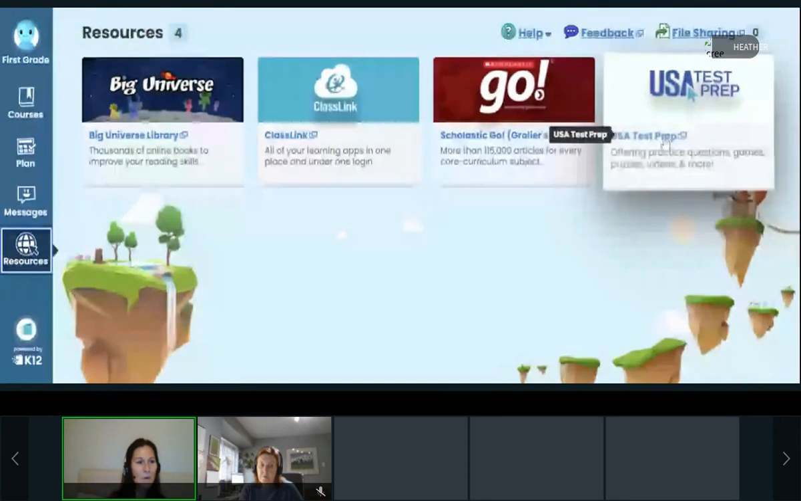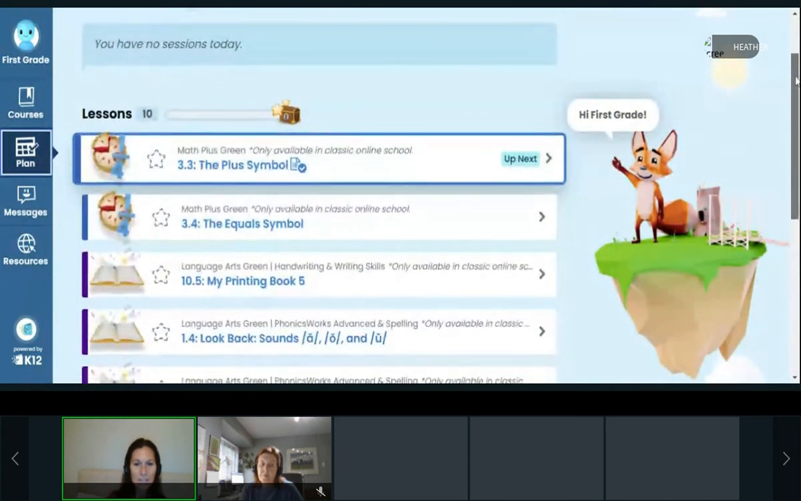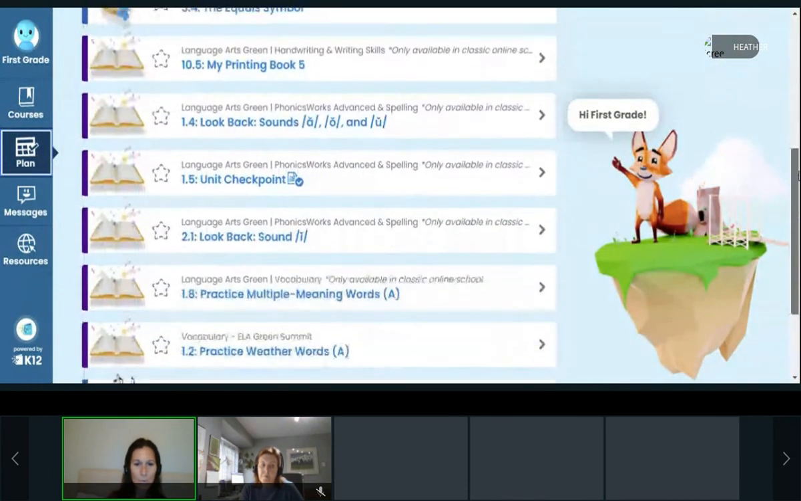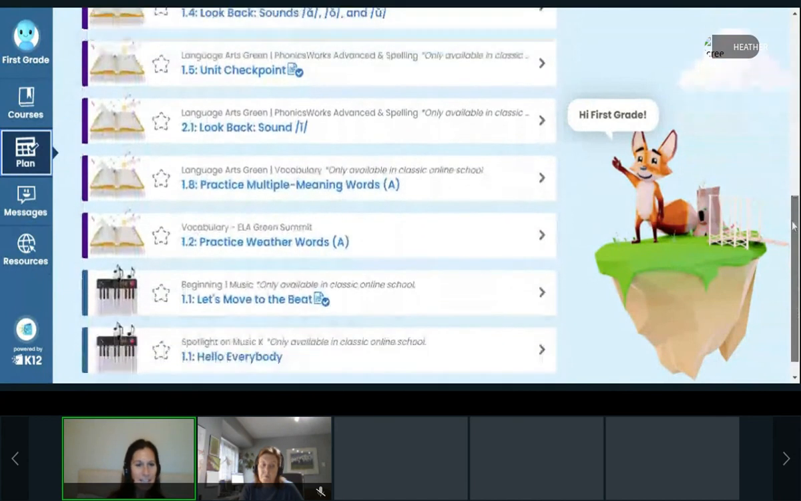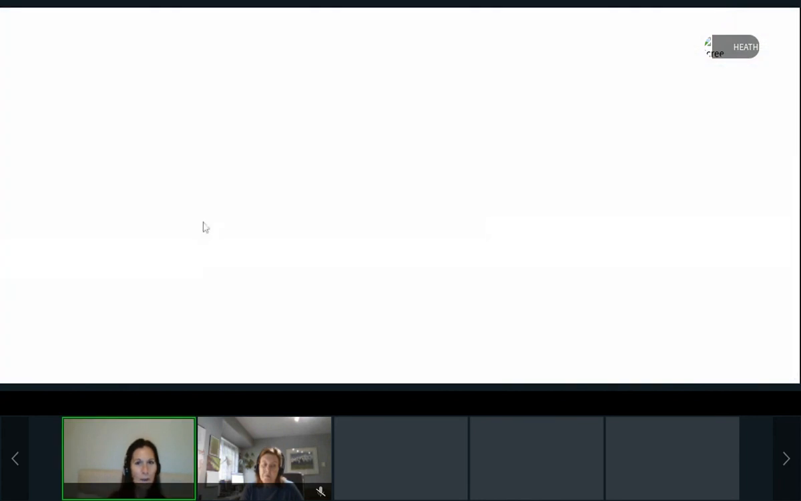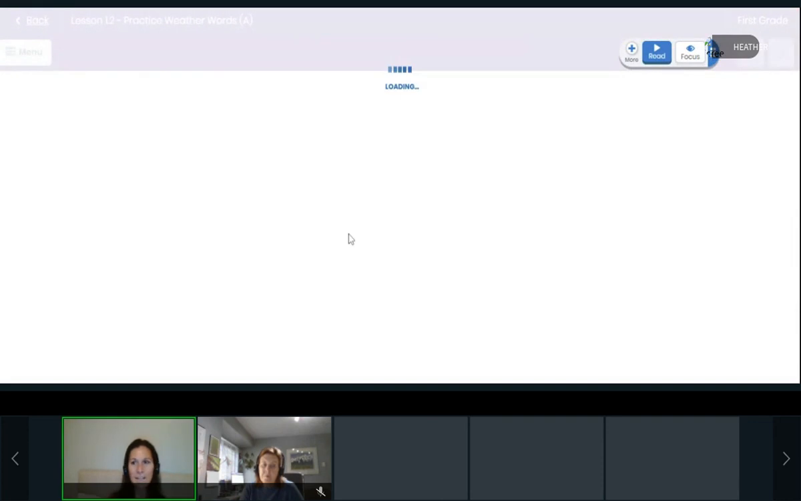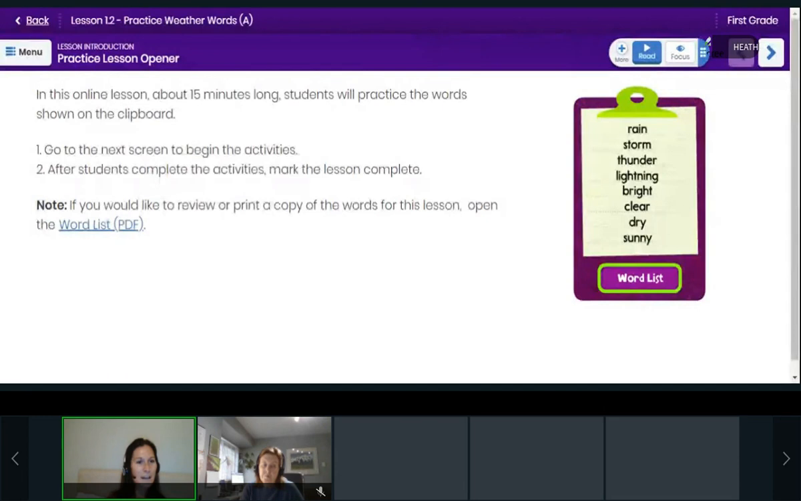So I'm just going to go back to the plan really quick, and we're just going to take a peek at a lesson. So I need to scroll down and find which one will work for us today. I see ELA Green Summit Vocabulary Lesson 1.2 will work for us. So I'm going to hit continue. All right, so this is just a little lesson, a practice lesson opener.